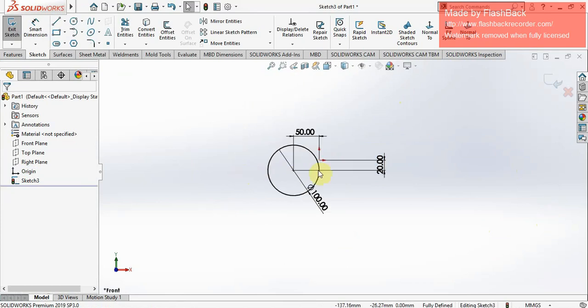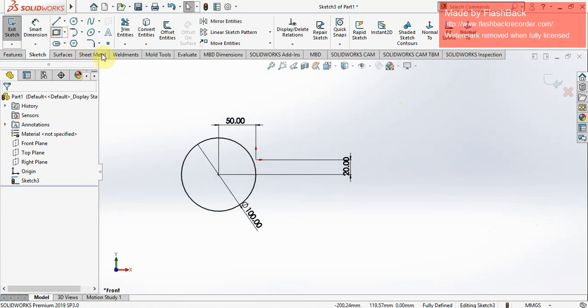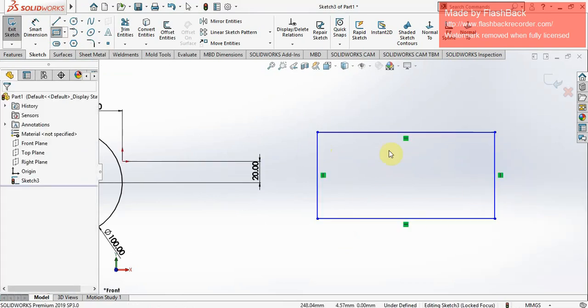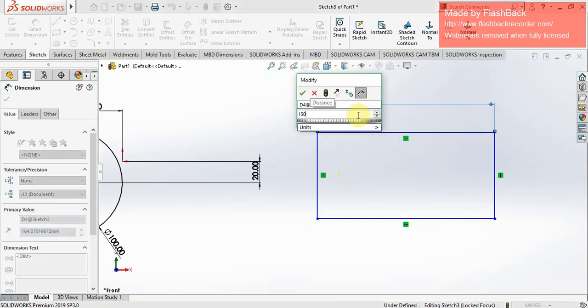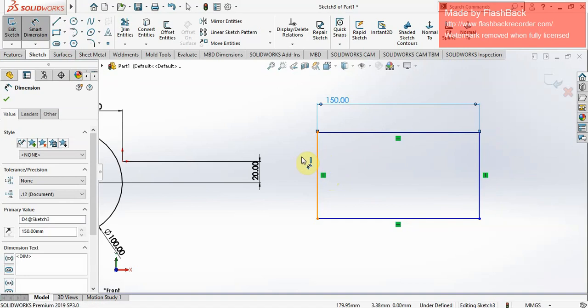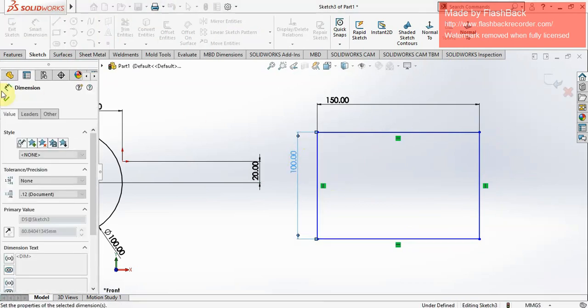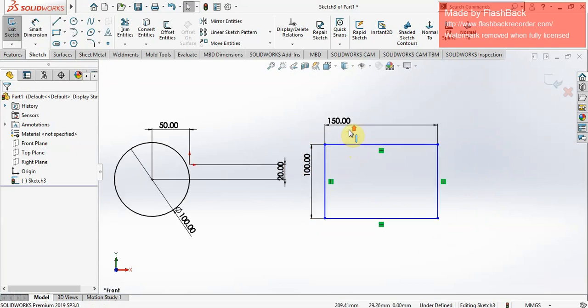Now we'll draw a rectangle. Now this is my rectangle. You can see over here relations are inserted directly: this line is vertical, this is horizontal, this is vertical. Now I can specify the dimensions of all these lines. Suppose this is 150, this is some 100 mm. Now what we can see over here is that this sketch is currently blue in color, meaning it is underdefined.